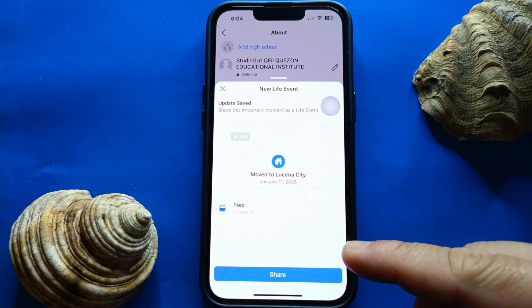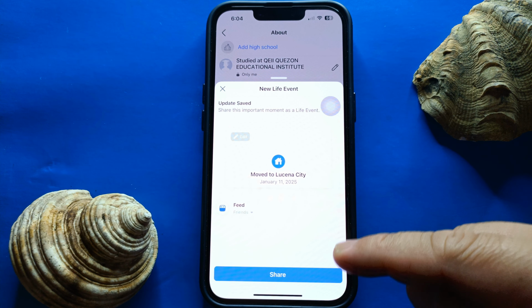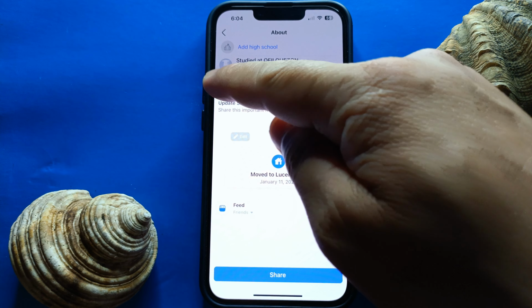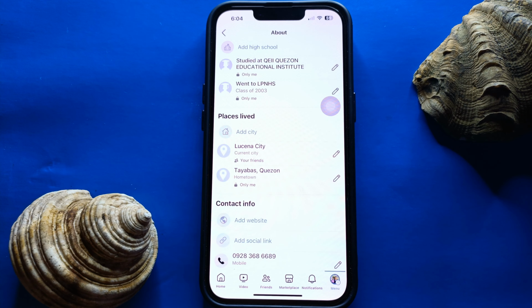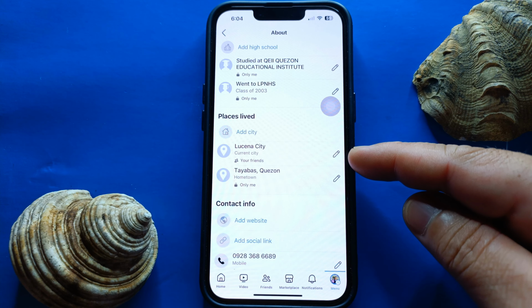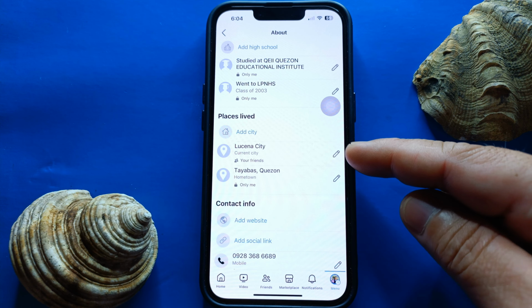And another pop-up so you can share your added place. But for now, I don't share this new place. And that's it. We have successfully added a place on Facebook profile.